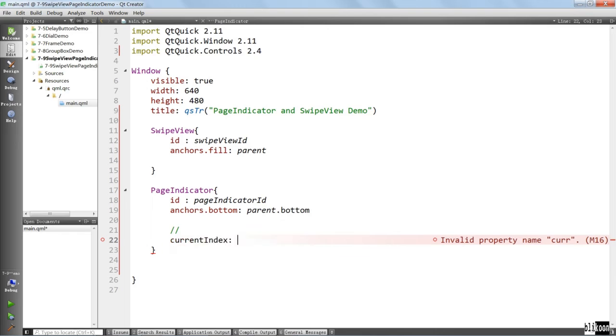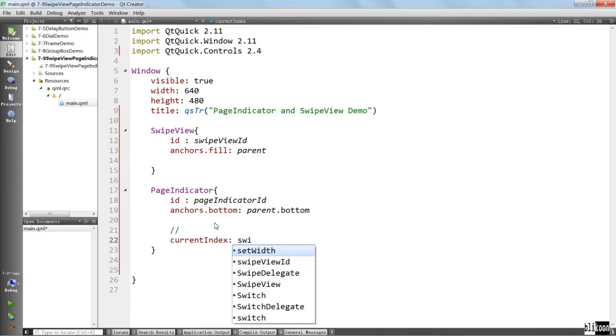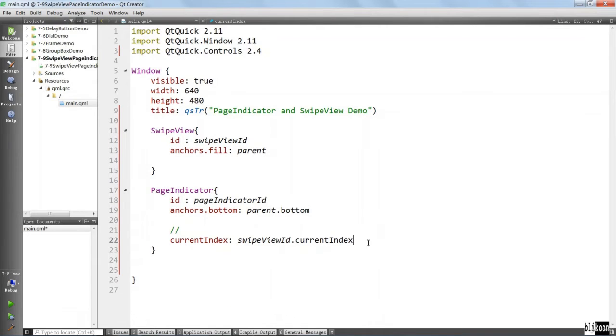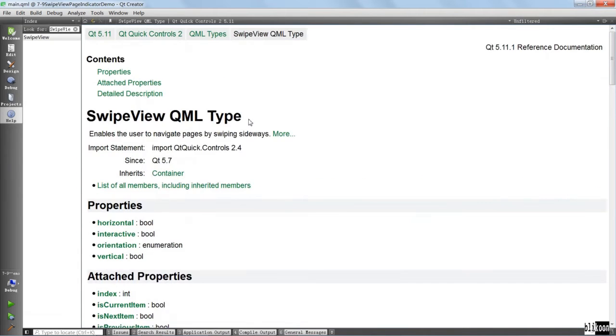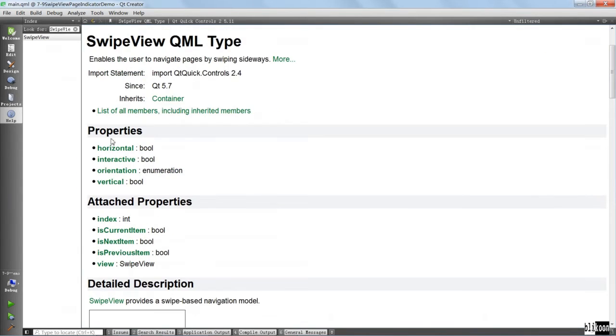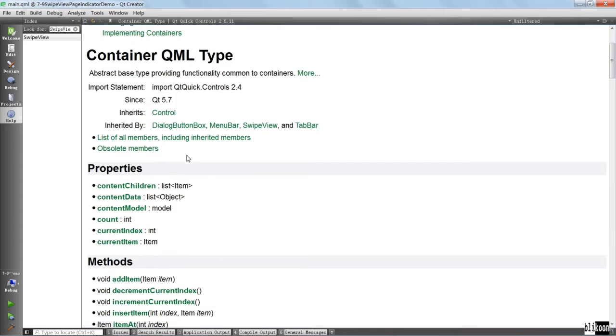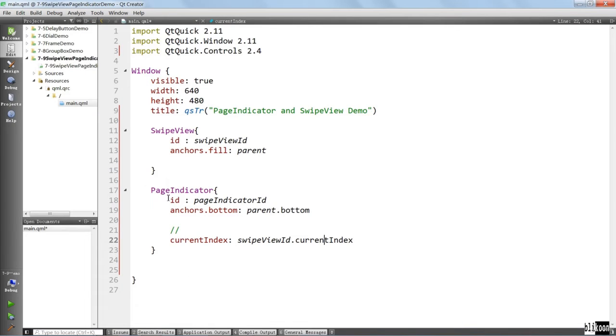The first one is going to be currentIndex. We want it to know which page it is at. And the way you do that, you give it the current index for the swipe view. We're going to say swipeView.currentIndex, because the swipe view has this property too. If you look there and go up, you're going to see that this container inherits Container. And if we go to the Container component, we're going to have currentIndex. Okay, so this property is available to us in the swipe view and page indicator components.